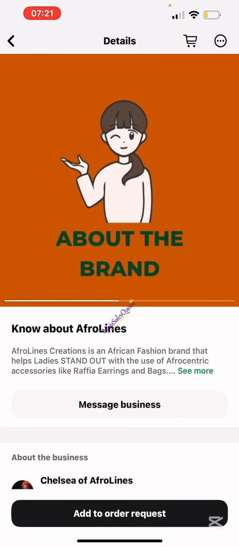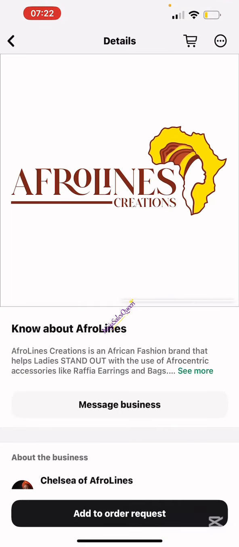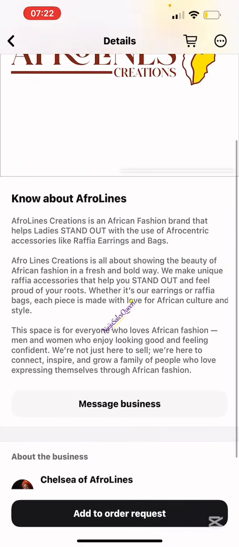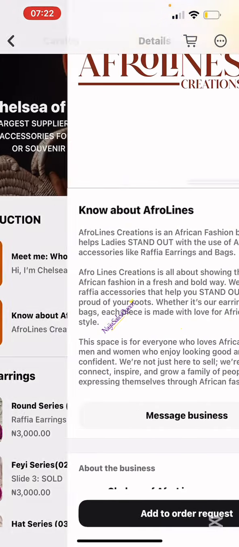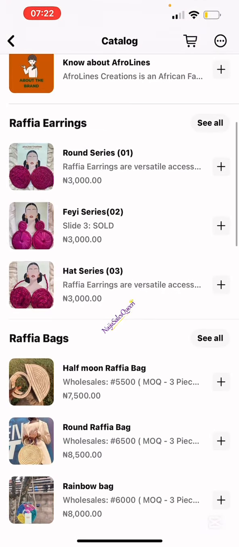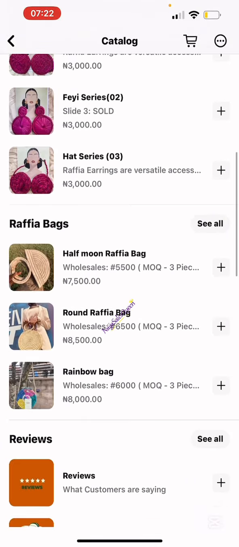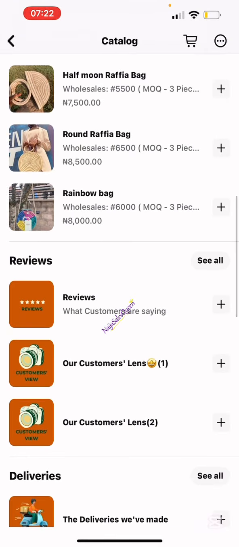Then you can see meet Afro lines about the brand. About the brand, she decided not to write it inside the catalog, she decided to write it here. So you can see it's an African fashion brand that helps with the standard with the use of Afrocentric accessories. So that is that. Then you can see that we have categories under our catalog. We have raffia earrings, we have raffia bags, we have reviews.